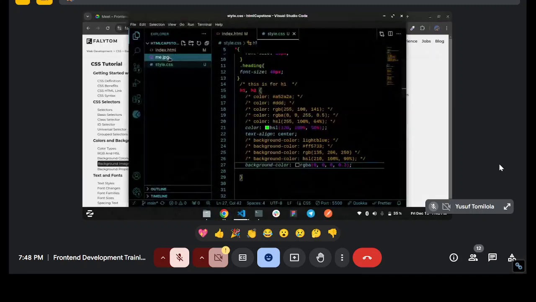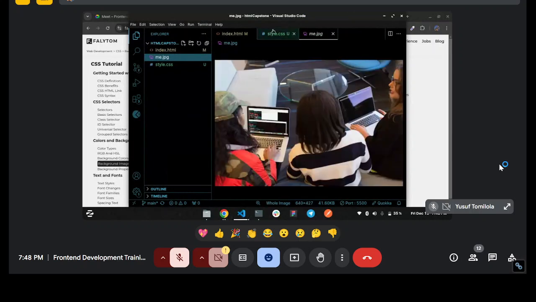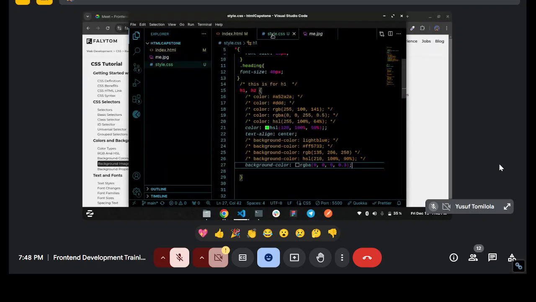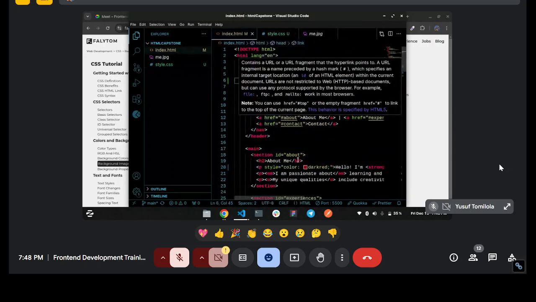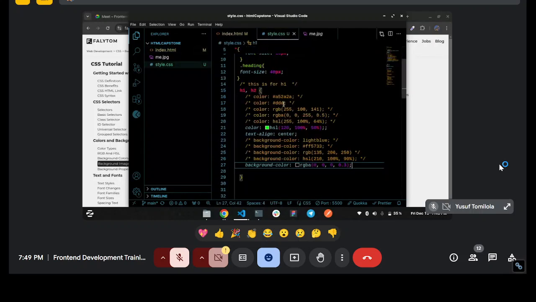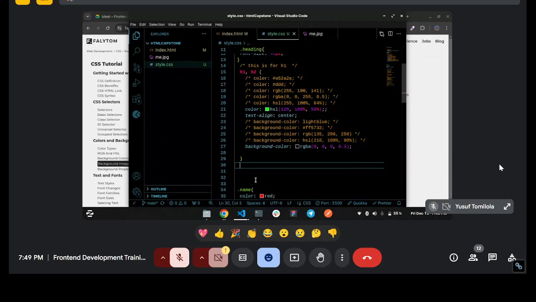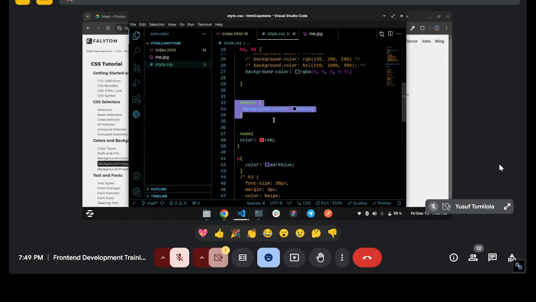Do we still have an image? Yeah, we have one unique image here. Okay, let's get something different. Let's use this hashtag ID. I think I have it somewhere. Now we want to make it a background image instead of background color. So you have background-image.